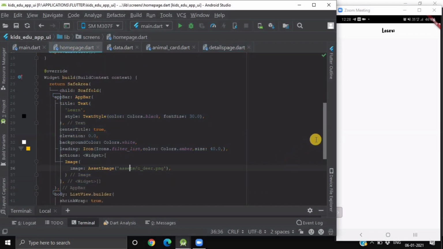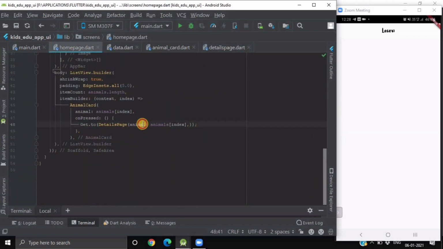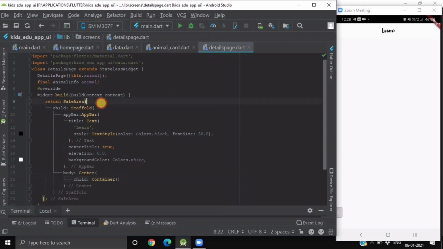From the home page we are passing the complete animal info to our detail page. So here we will have the information of that particular card which has been selected by the user. According to that, we will change the application app bar color according to animal dot color. So now it will change to crab's color.